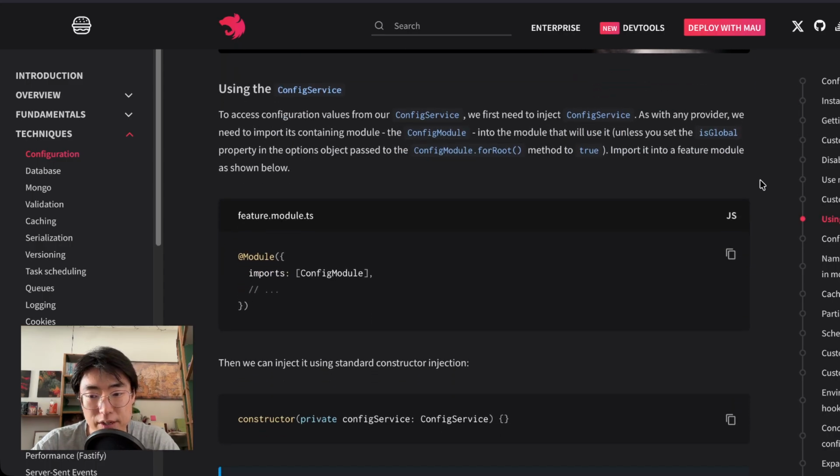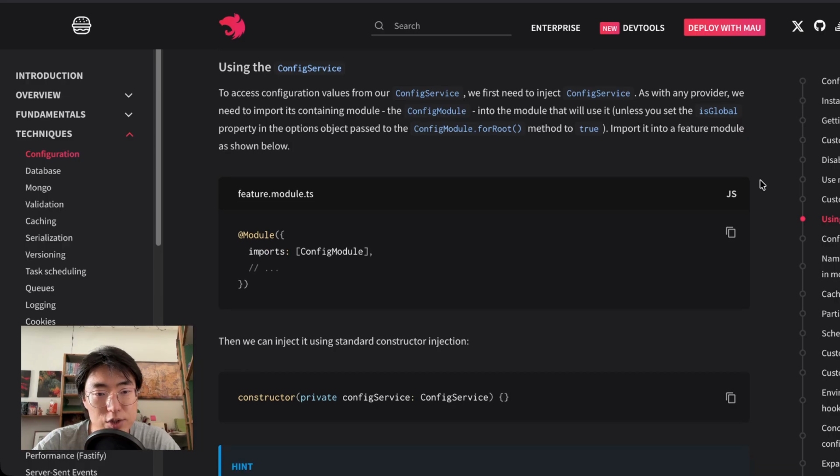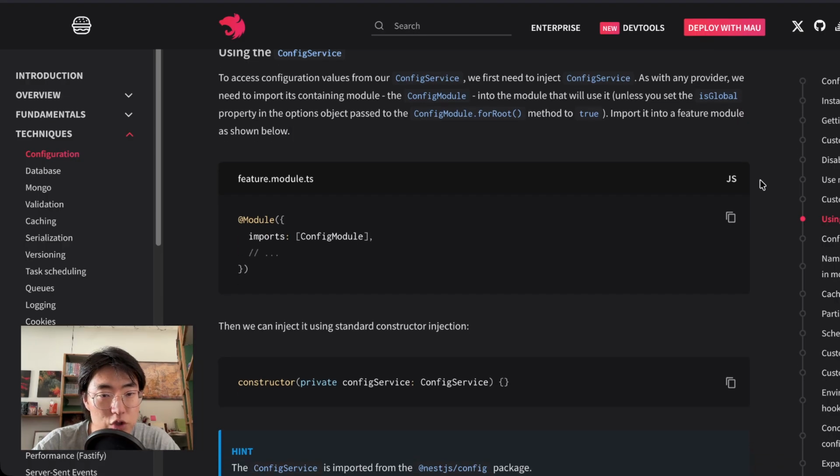Using the config service. To access configuration values from our config service, we first need to inject ConfigService. As with any provider, we need to import its containing module, the ConfigModule, into the module that will use it, unless you have set the isGlobal property in the options object passed to the ConfigModule.forRoot method to true. Import it into a feature module as shown below. So, feature.module.ts: module imports ConfigModule.